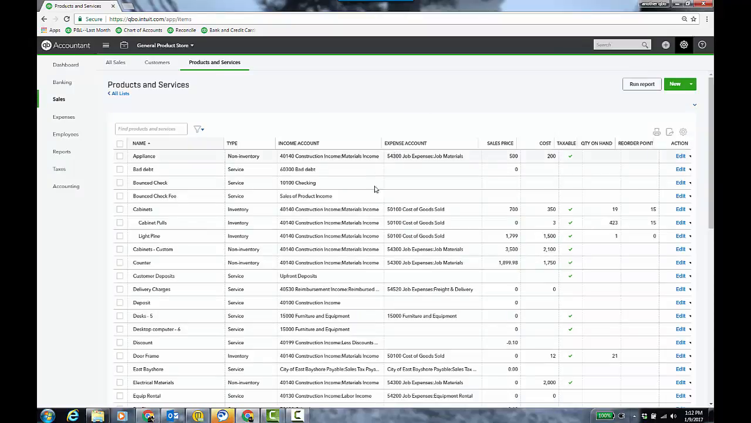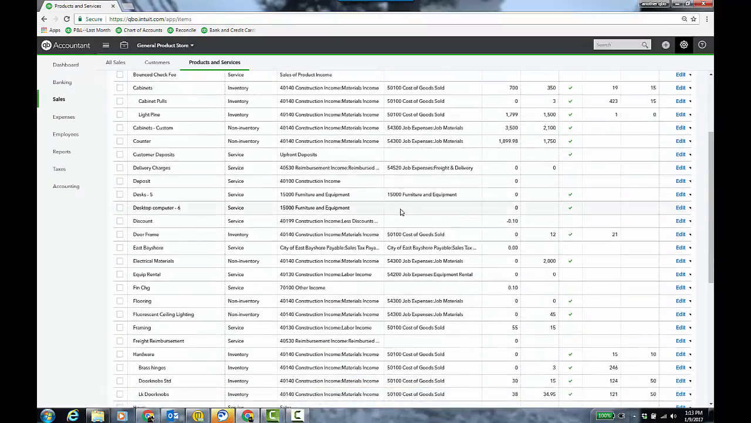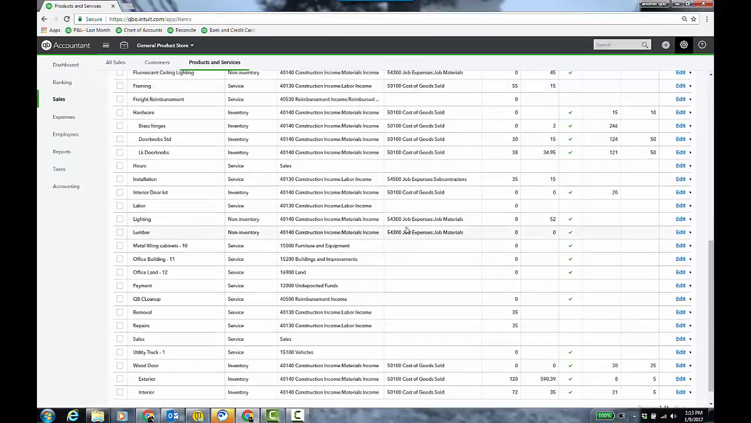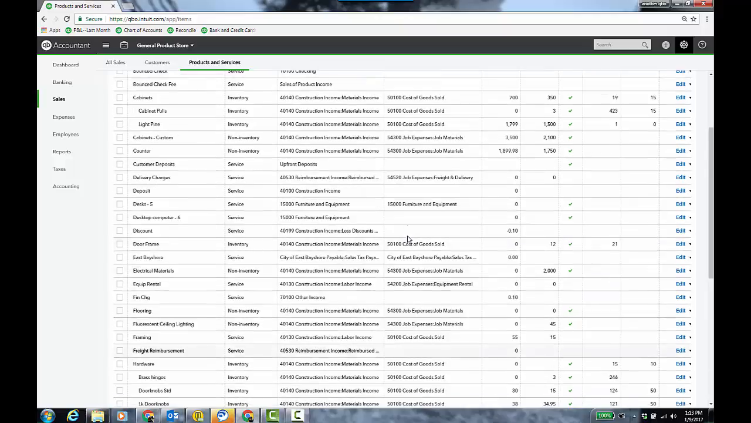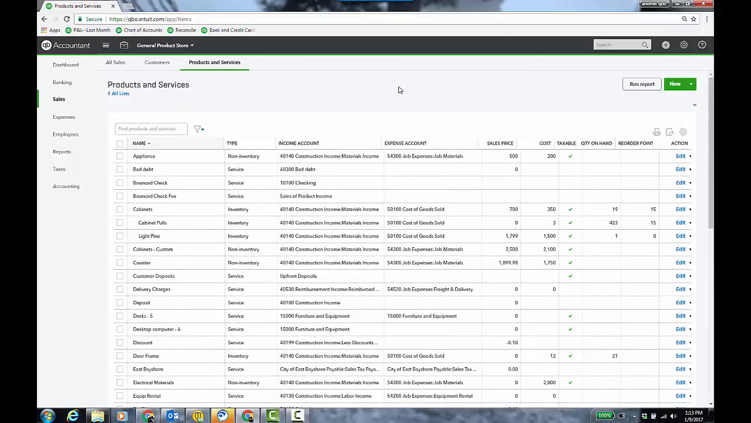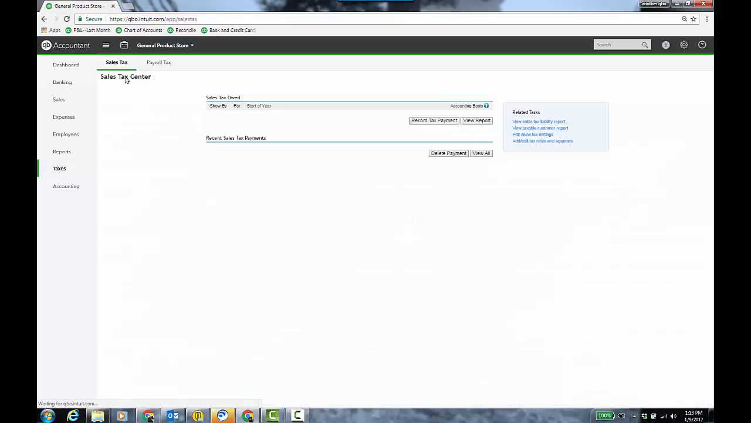Again, on my products and services list, I shouldn't see any sales tax items. I mean, there's no type for it. It's all going to be in that sales tax center where you set up the rates and the agencies. And that sales tax center is kind of grouped by the agency and what's owed to the agency itself. And you find that under taxes, and then you'll see sales tax.